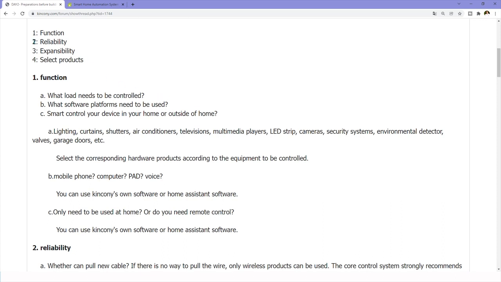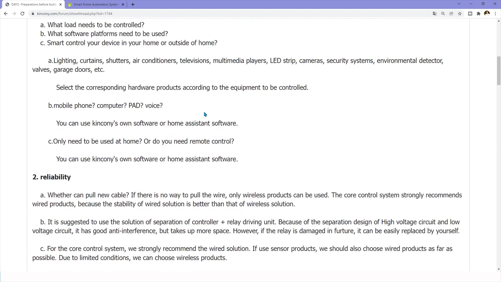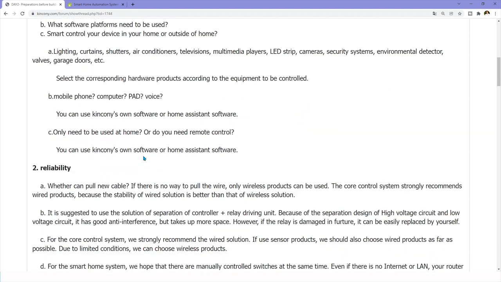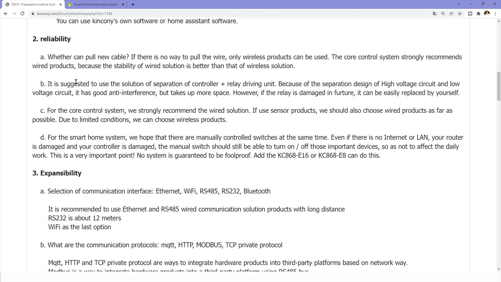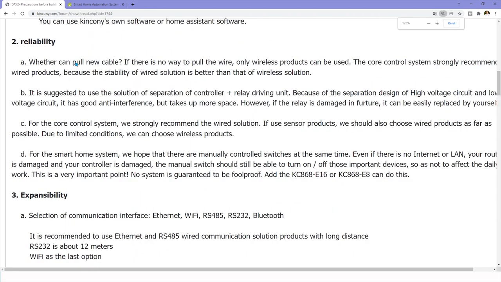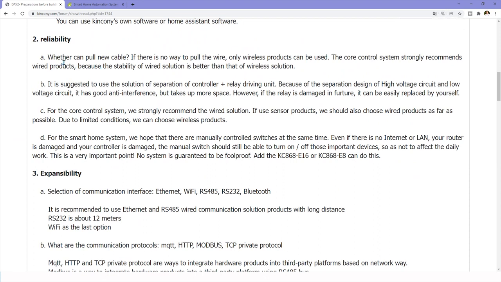And the second, the reliability. This is very important. This function is the first, and this is the second. We can see, if you have a house, you can put new cable. I think you can use the wired solution. If you can't, no way to put the wire, so you can only use a wireless product.